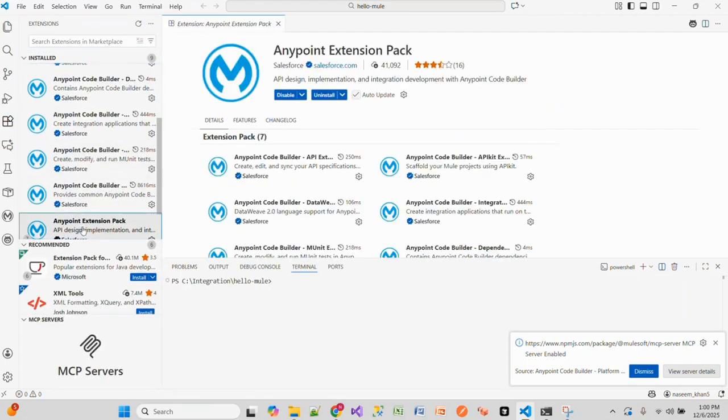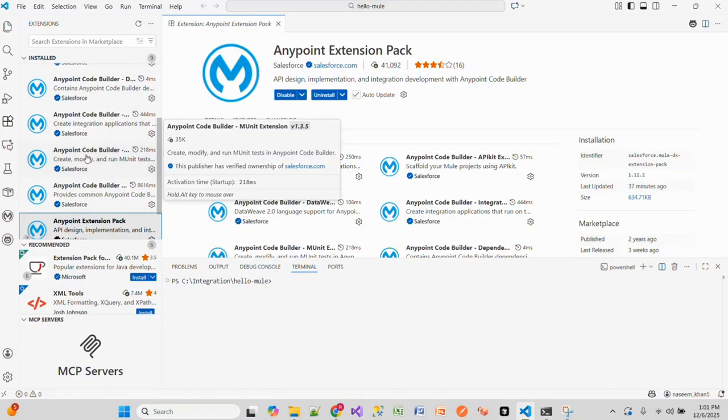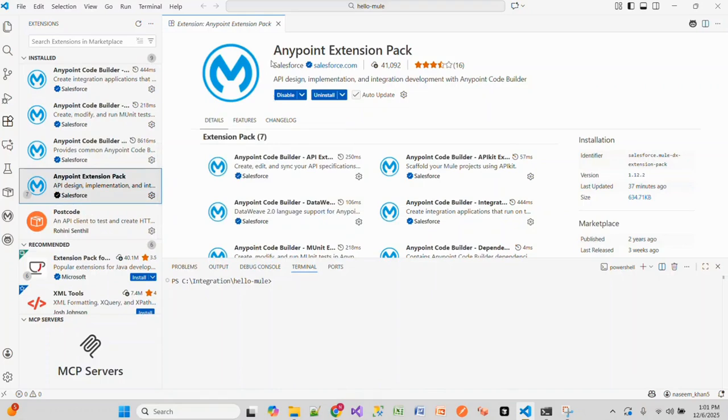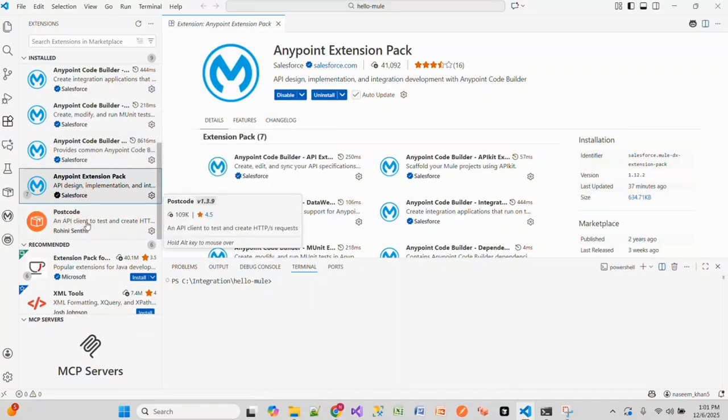And I have installed this Anypoint extension pack. You can install it to make the Anypoint Code Builder option enabled. Make sure you install the Anypoint extension pack. Otherwise, you can also install them one by one, but it's very tedious, since you have to track which one is installed and which is not. So it's better to install the Anypoint extension pack. All the required dependencies for Anypoint Code Builder projects will get installed. And I have installed Postcode as well to test my Mule app.